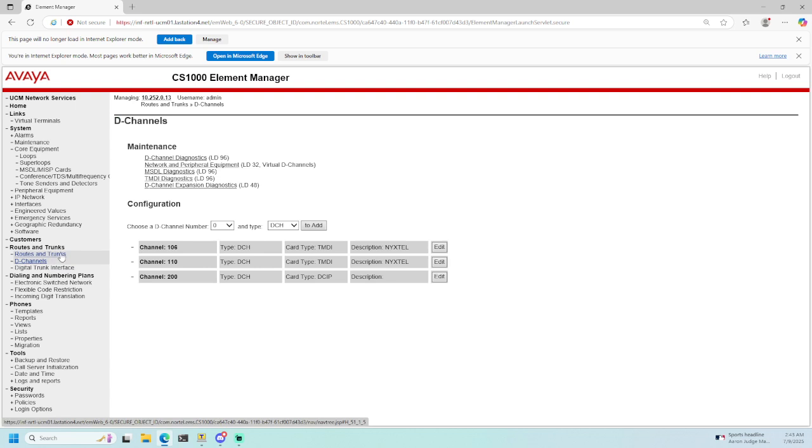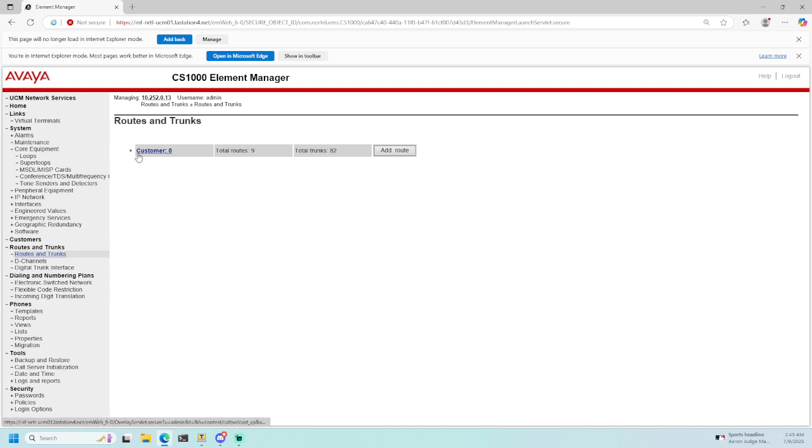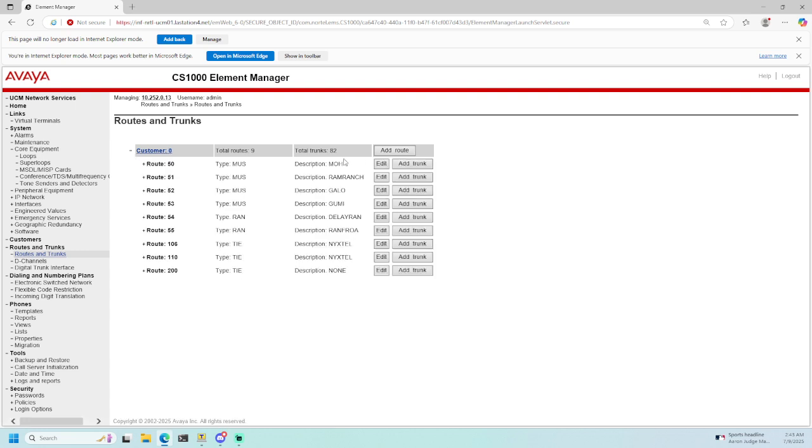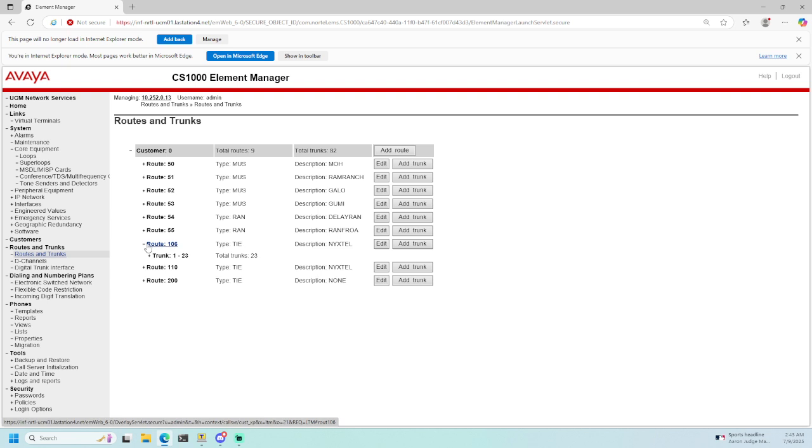Step 3 is routes and trunks. This is where you actually build the voice channels and the trunks. So first of all, you got to create a route. Again, Route 106. As you can see, everything is matching up. That's on purpose so that I know what belongs to what.